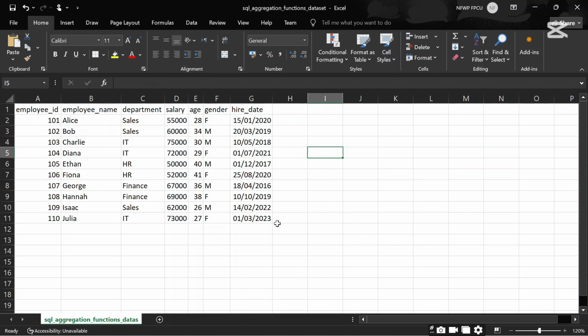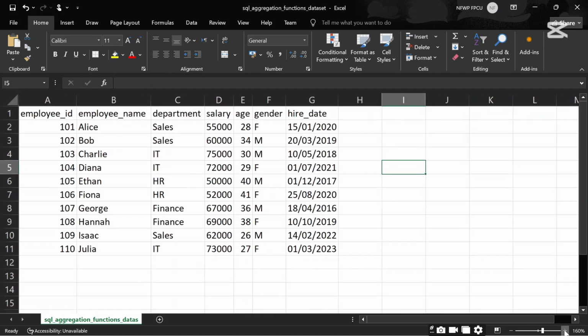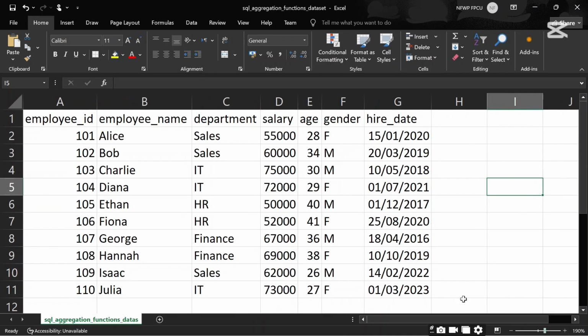So this is the data set we are going to use, and let me expand it so that you can see it very well. For 101, we have Alice, and Alice is in the sales department. Alice's salary is 55,000, she is 28 years old, she is female, and she was employed on the 15th of January 2022. Similarly, Bob, Charlie, and Diana have their detailed records there, and this is the database we are going to use for this practical class.